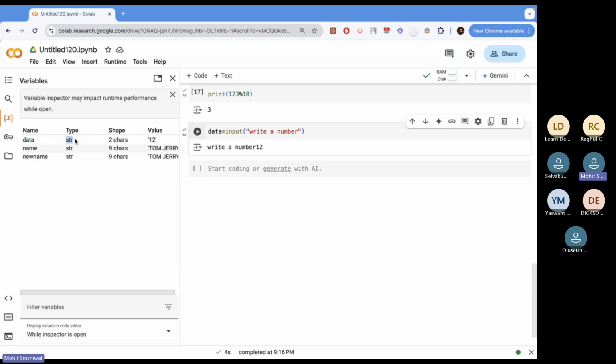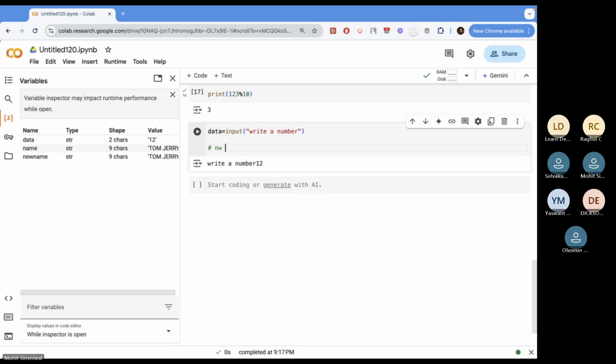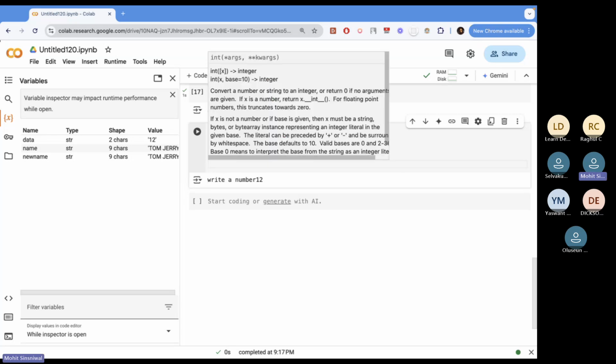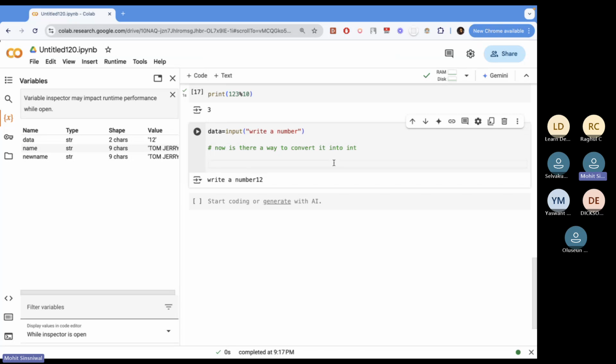It's of type string. Even when you are writing an integer, the input function will always take it as a string, because it doesn't care about what a user is going to write. Let them write anything, I will handle it separately. So first we store that in a data variable, and then, is there a way to convert it into an integer? There is a way. Every type in itself comes with a function. So you can say int(data), and that will try to convert this into an integer.